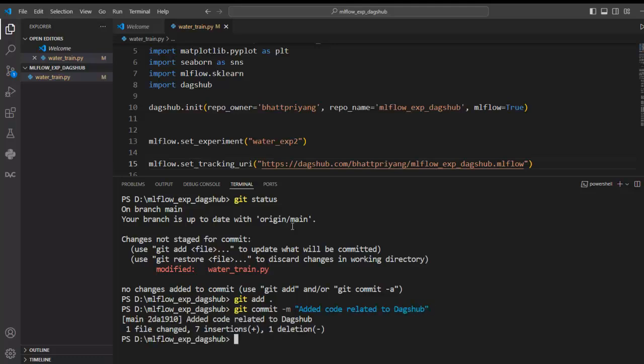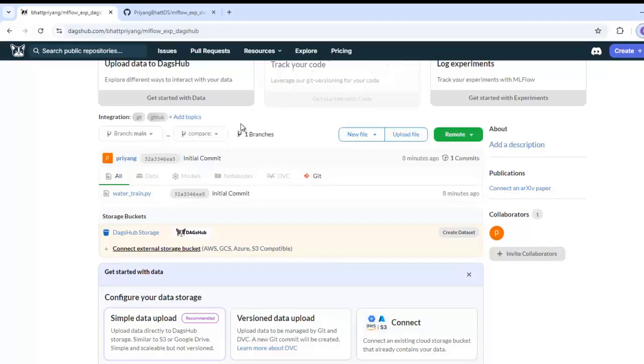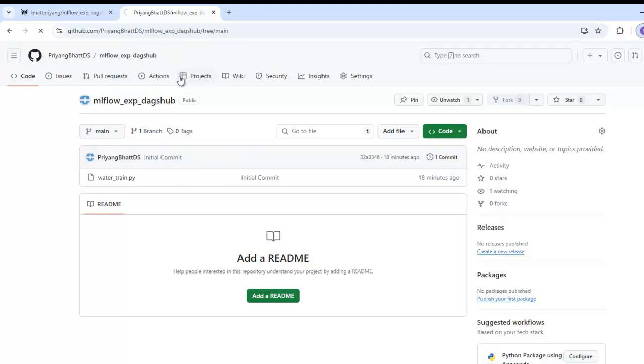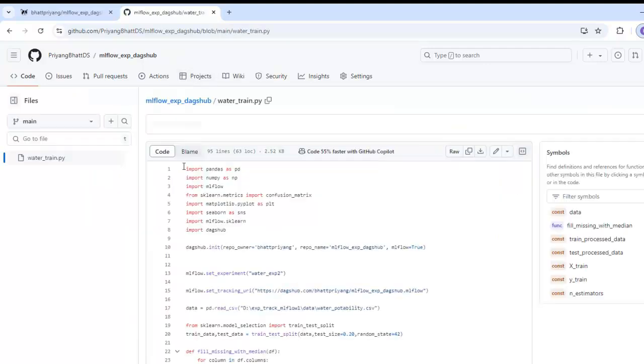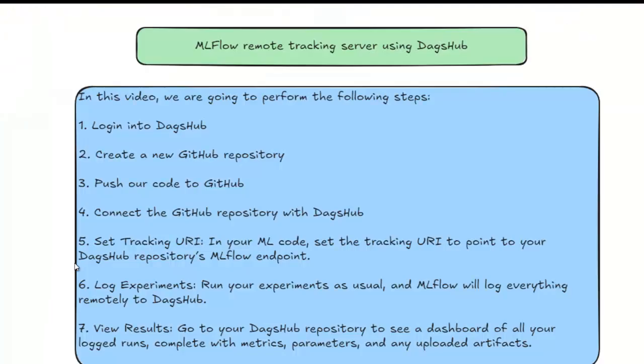Let's press enter. Also, let's push our code. Git push origin main. Let's press enter. I think done. Let's clear this and let's check on GitHub. Let's reload it once. Let's click on our code and you can see updated code. Means all done. So now we can say that we have successfully completed our 5th step, set tracking URI. Now let's move on to our next step.